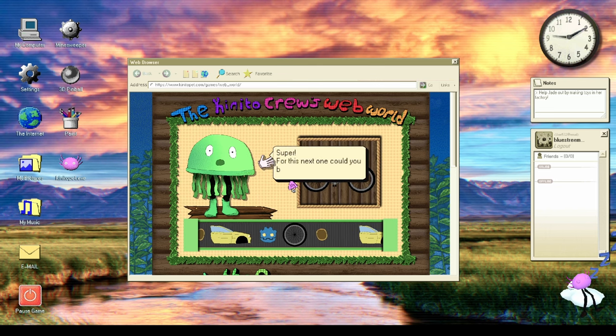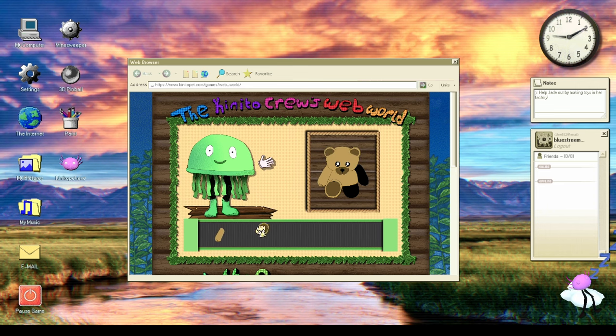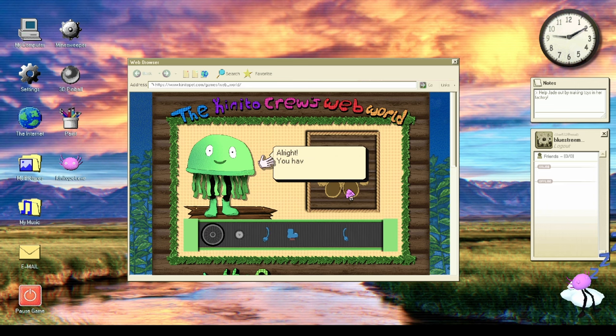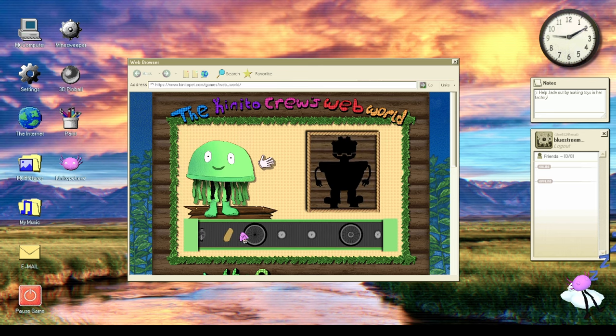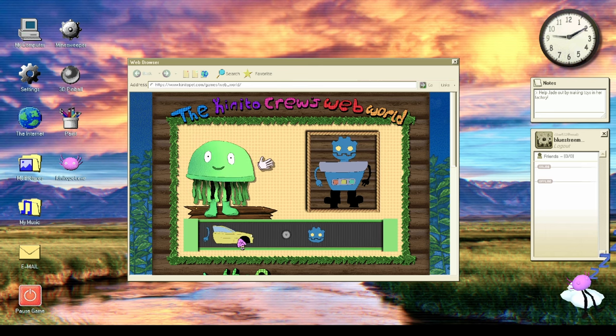Super! For this next one, could you build a teddy bear? Okay, nice. All right! You've done a great job! This one is a little more tricky. So, can you build me a robot? It's the Godot logo. Nice. Can this conveyor belt go any faster?